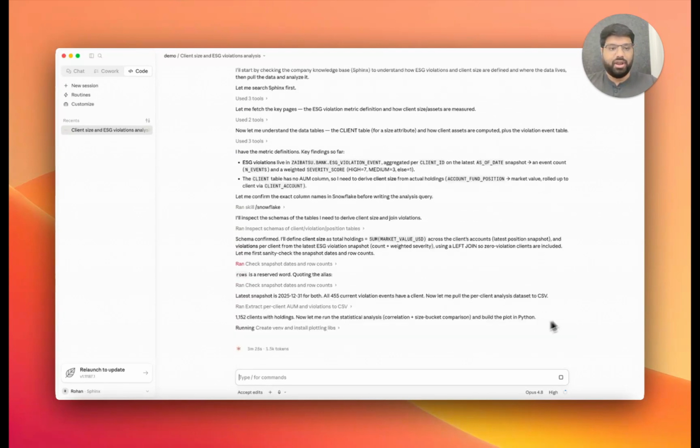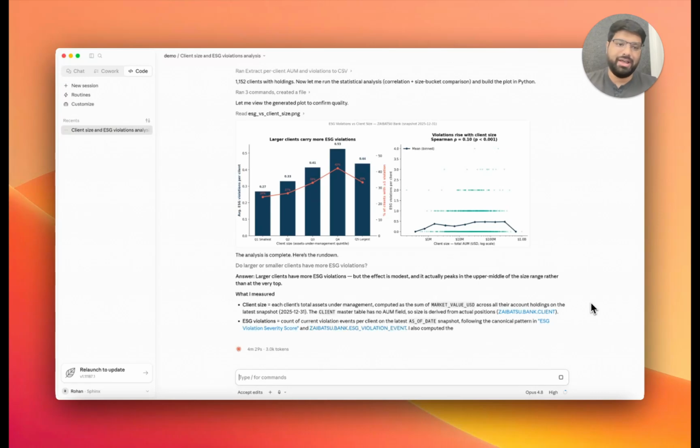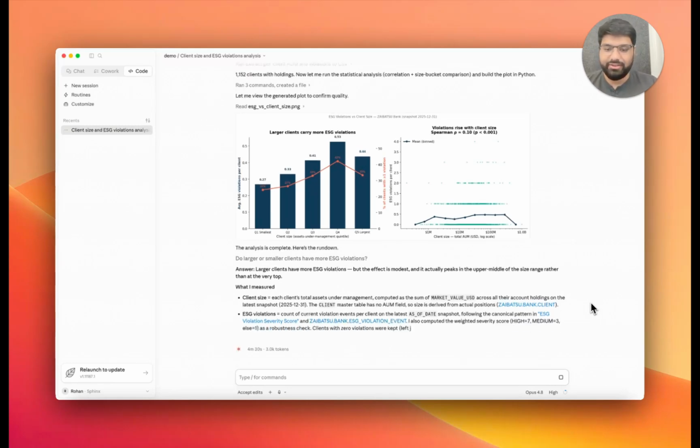This is a process that we can run from any agent, Claude, from Codex, from Cursor, from any of the tools that you might be building internally. Sphinx is available both as an API and as an MCP server. And of course here we have the plot and the analysis is complete.